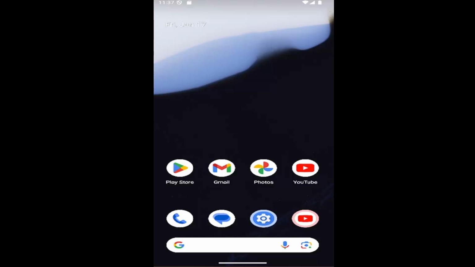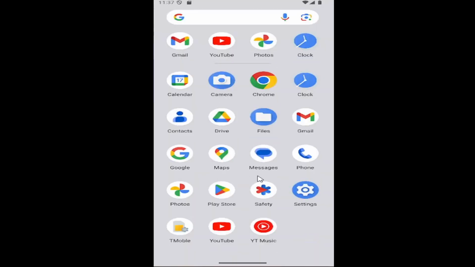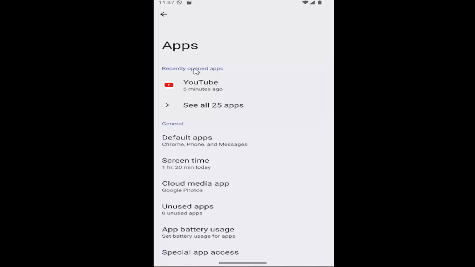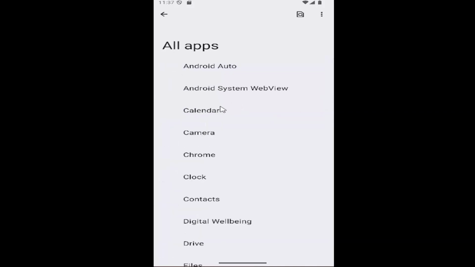So all you have to do is open up your settings menu. So just scroll up on your home screen and then select settings. Select the apps button. And then you want to go and show or list out all of your apps. So go ahead and see all of your apps and then either find it in this list or you can click on the little magnifying glass icon in the top to go search for it.